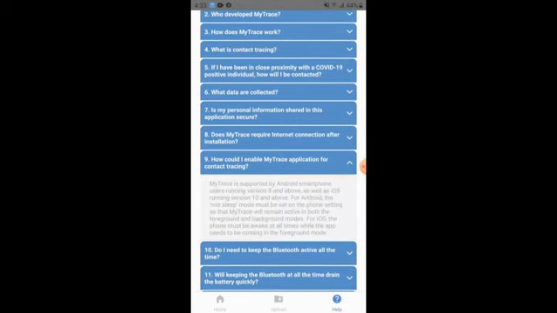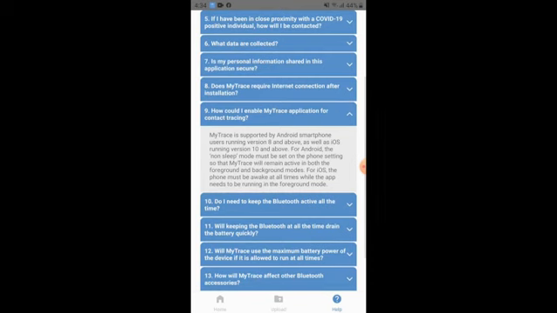Number 9, how could I enable the MyTrace application for contact tracing? MyTrace is supported by Android smartphone users running version 8 and above, as well as iOS running version 10 and above. For Android, the non-sleep mode must be set in the phone settings so that MyTrace will remain active in both the foreground and background modes. For iOS, the phone must be awake at all times, while the app needs to be running in the background mode.